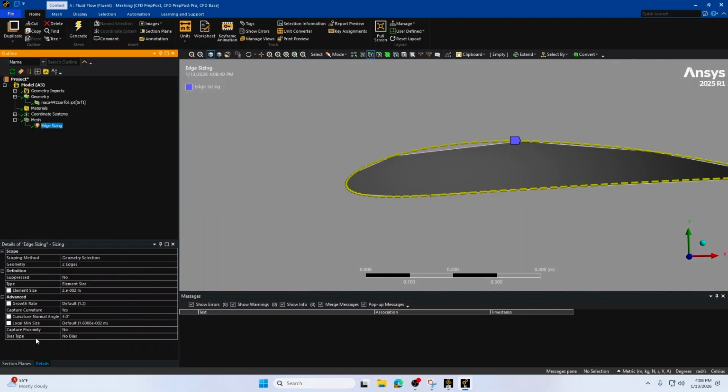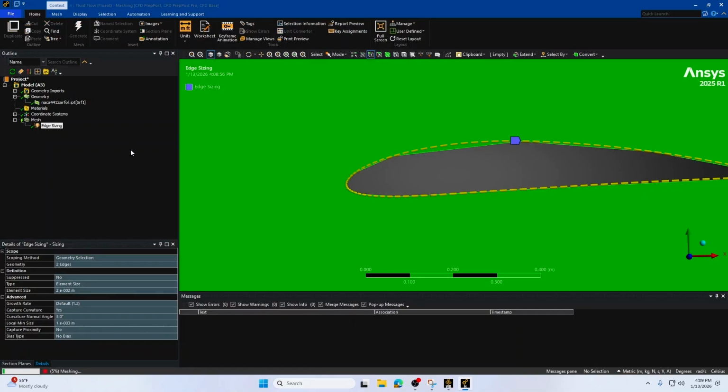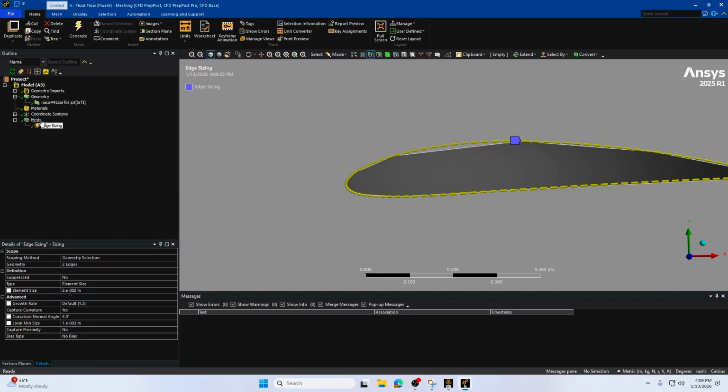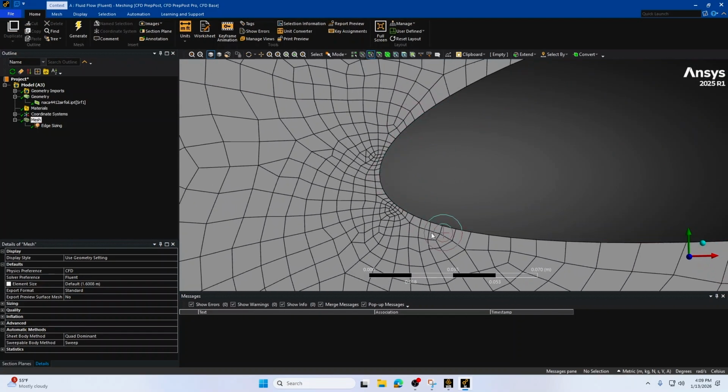So the reason for that is we have a local min size, which defaults to about 1.6 centimeters. So that changed it from 2 centimeters to 1.6. Really, we want it even smaller than that. So we're going to shrink that value to make that curvature normal angle take effect. And we're going to choose a value of 1 millimeter there. So we run that again, and that fixes our leading edge.